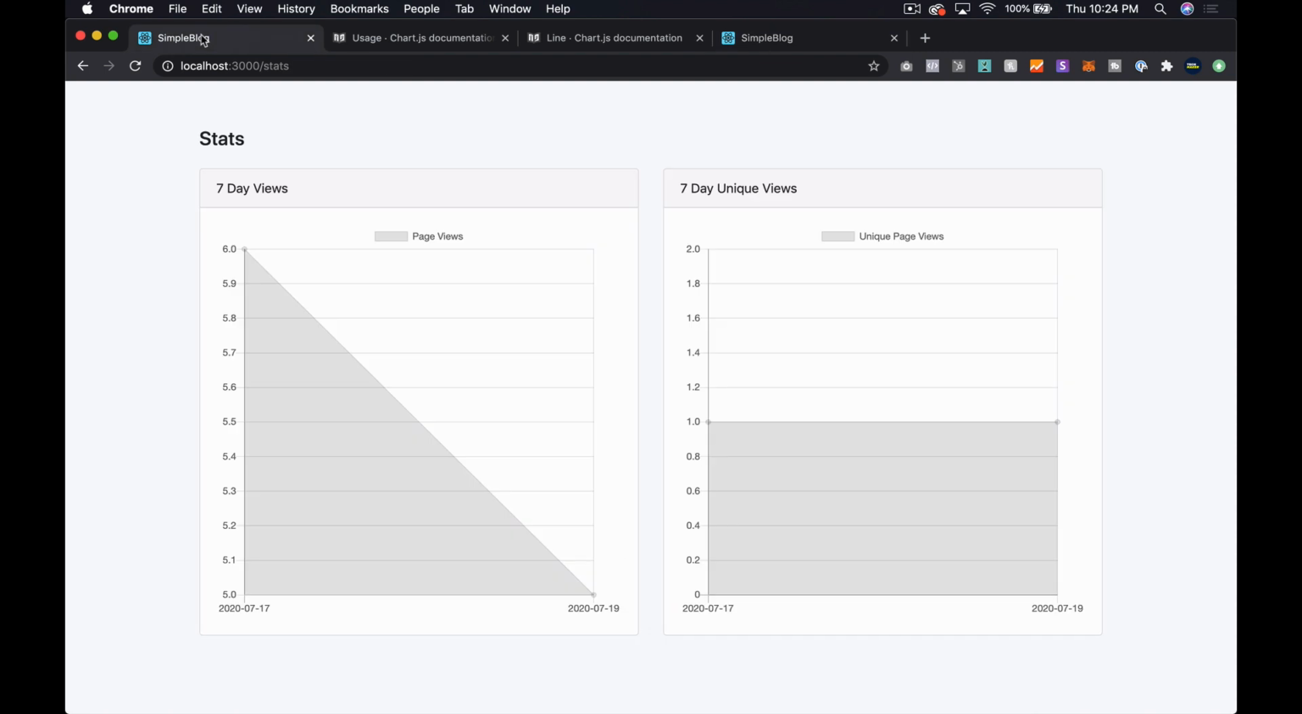We'll add colors. We'll add zeros in here, so if we have days with zeros, those days still show up. And then we'll try to make sure that we fix our query, if there's something going wrong there. In any case, I hope you enjoyed this.